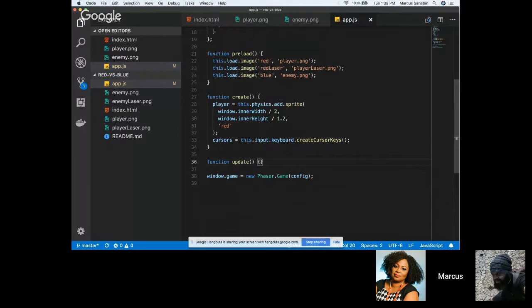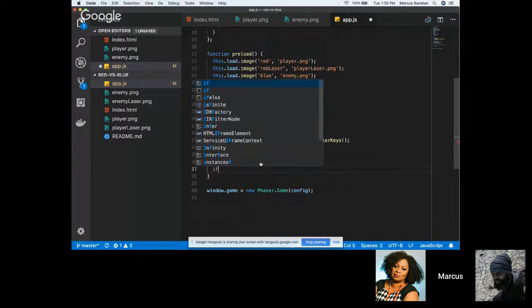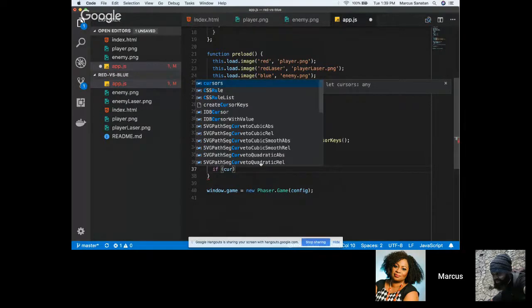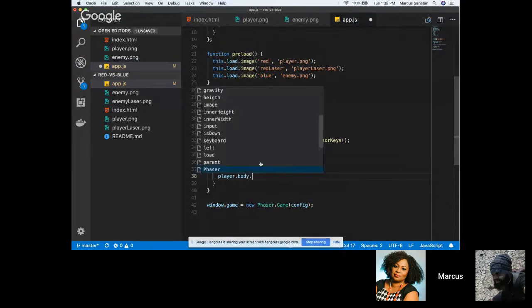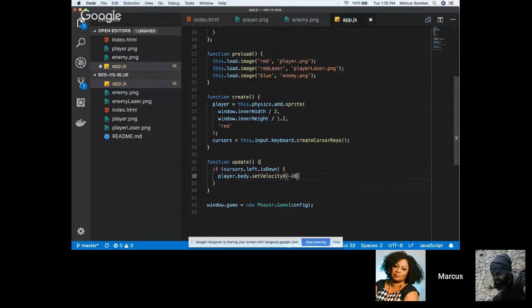And now in our update function, we're going to check if the cursor has been moved. So cursors, like cursor keys. If your left button is down, player.body.setVelocityX to be minus 200. Otherwise, if right is down, the set velocity will be 200 instead. So if it's left, you go 200 to the left, and if it's right, increase the x value, make it more positive, and go about 200 speed.